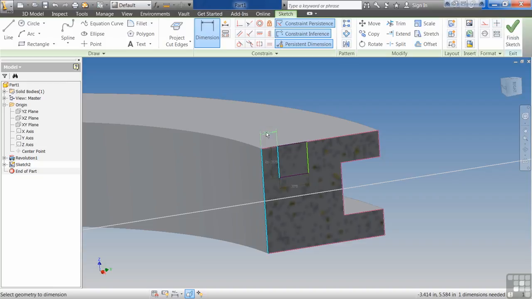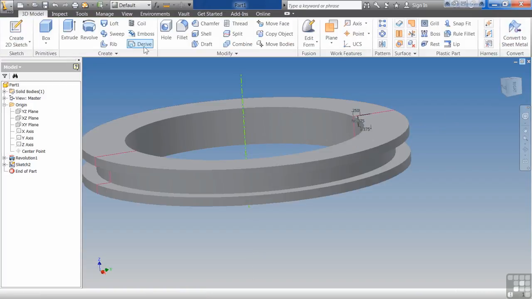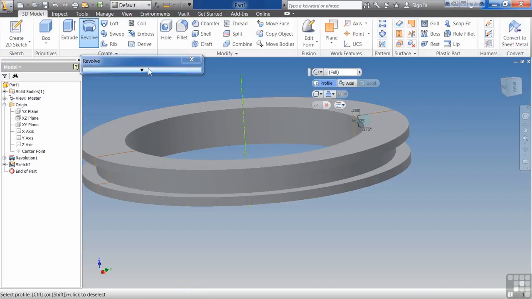Once again, I'm referencing one object to the other with my dimensions. And then, remember our trick with our center line. I'm going to come in here, just draw a line, select it, and make it a center line. Say finish. Say revolve again.